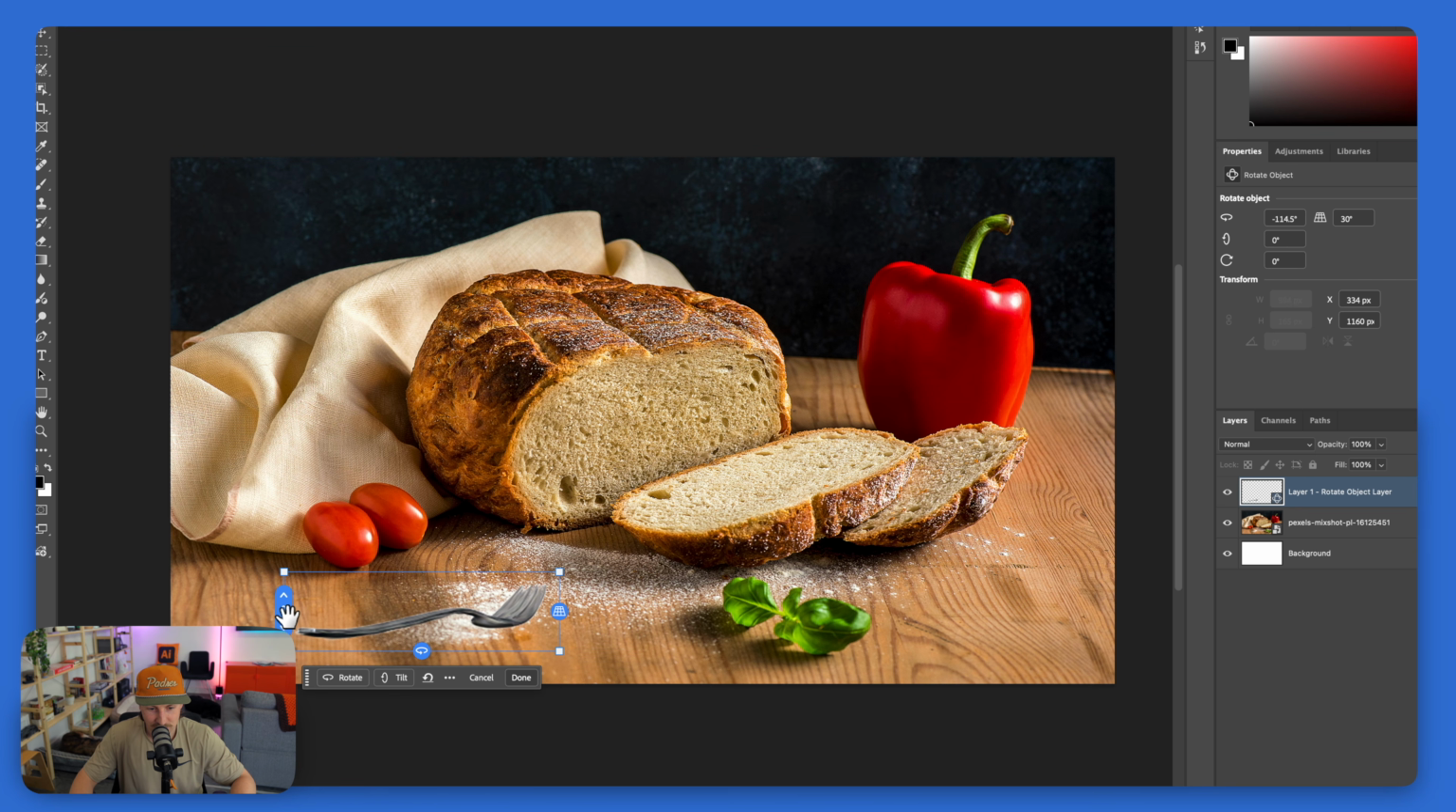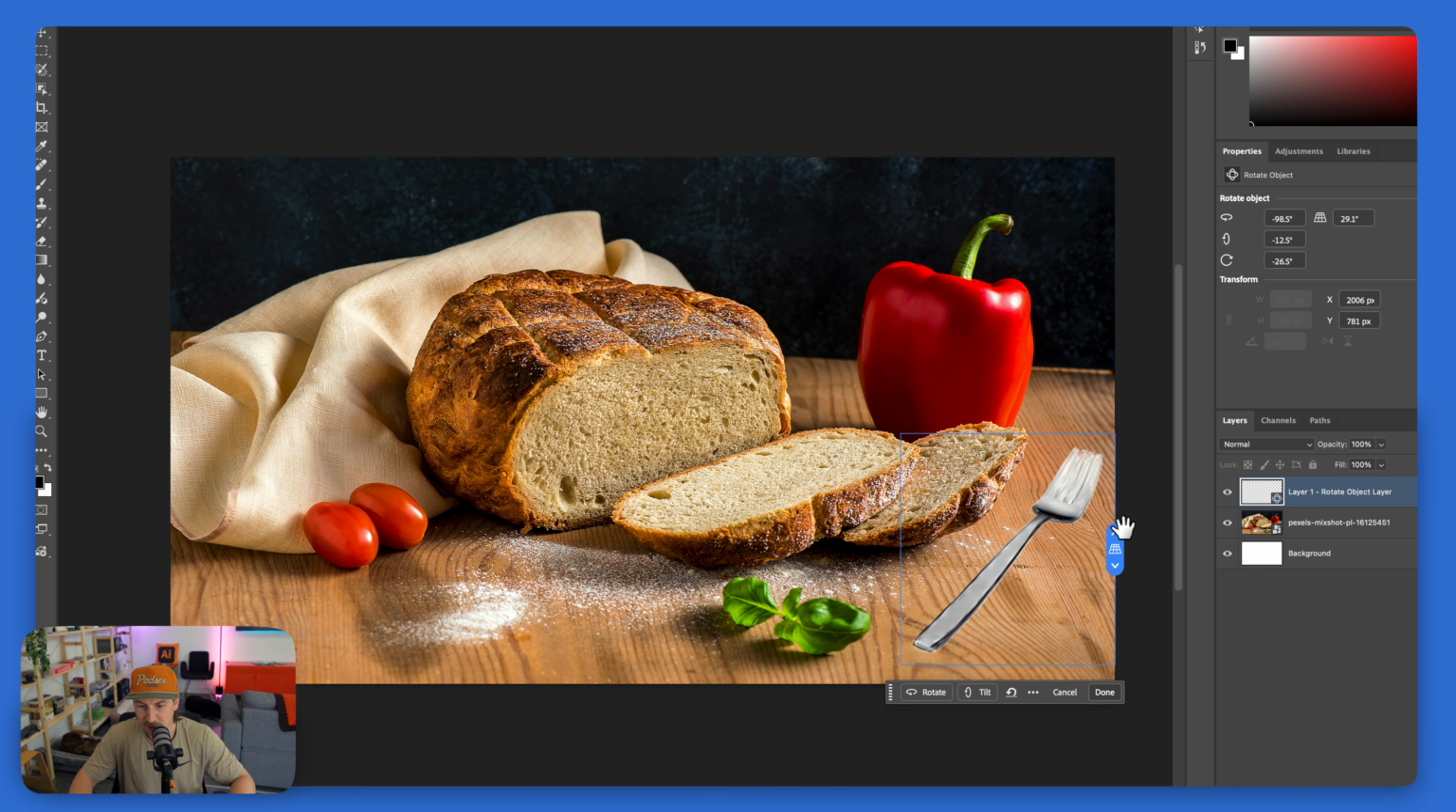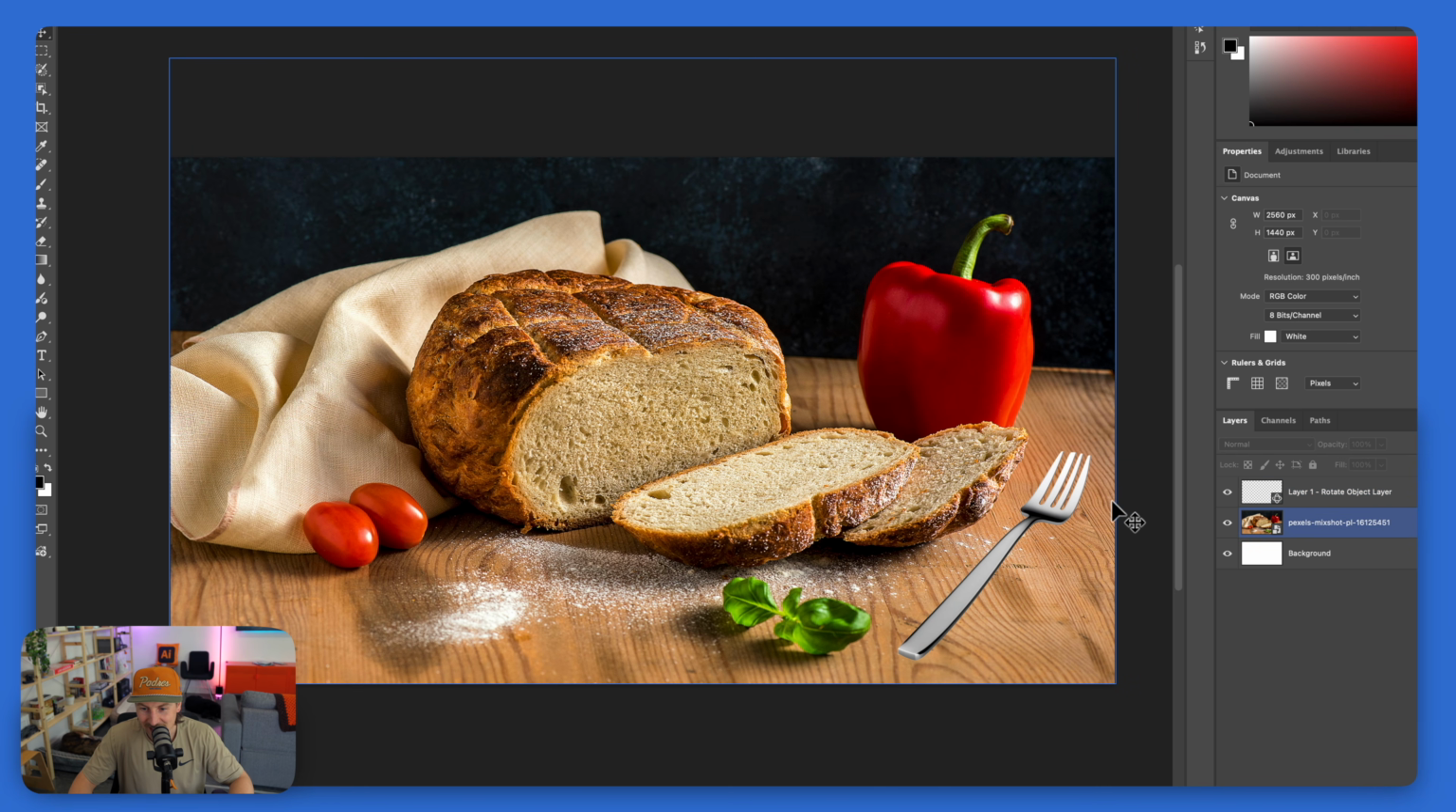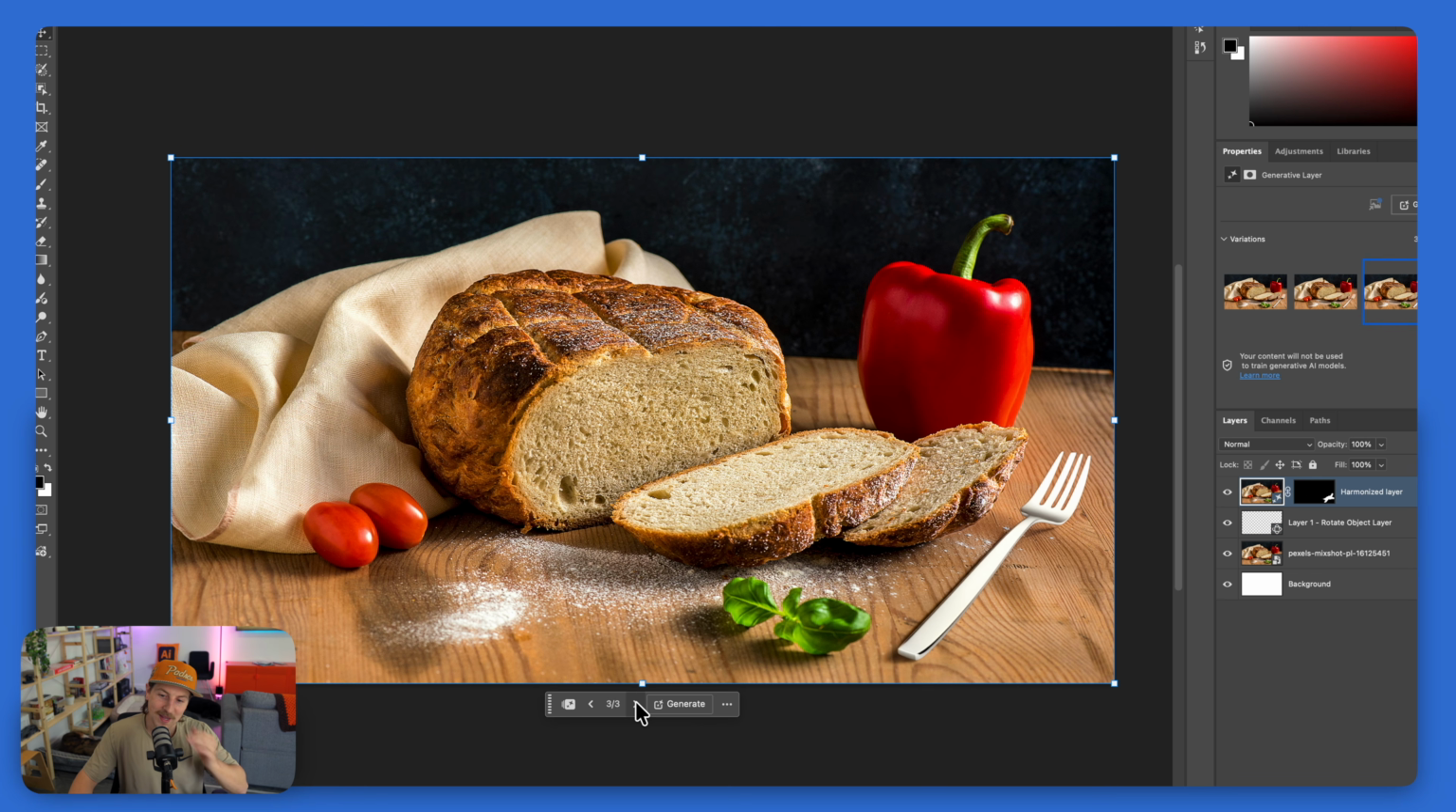It seems to know that it's a fork, which is great. Trying to like get the scale right in my head. Just some practice, trial and error stuff here. But all right, let's confirm this one. So now we've got this fork at the right angle, right? And so let's harmonize it. All right, check that out. I mean, that's pretty nuts. It's not perfect, obviously, but like it's pretty dang close.